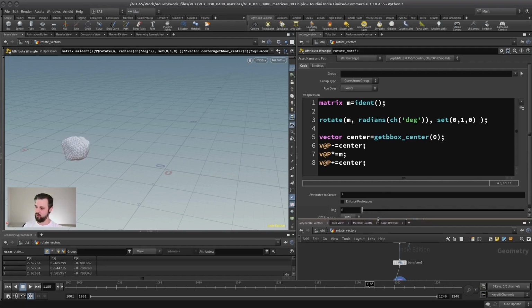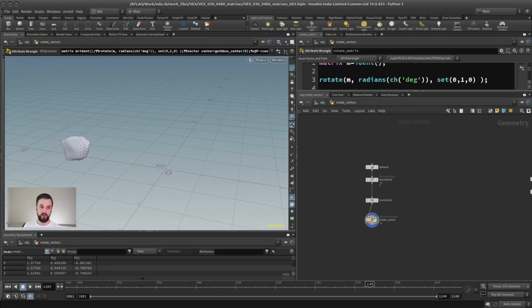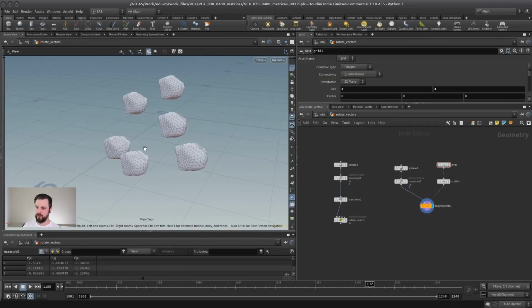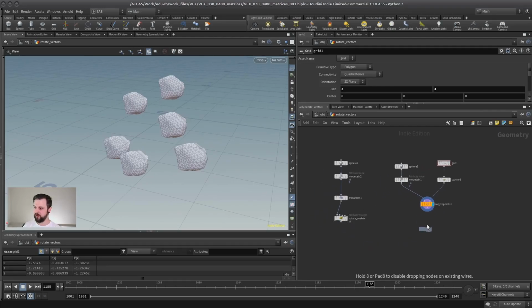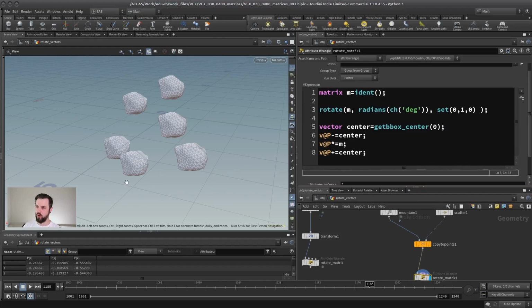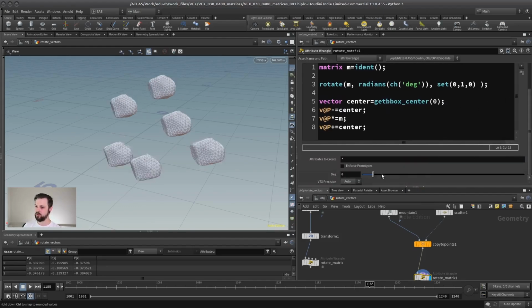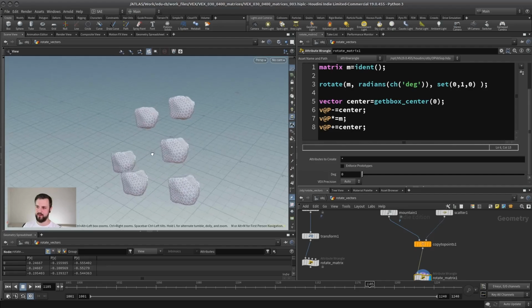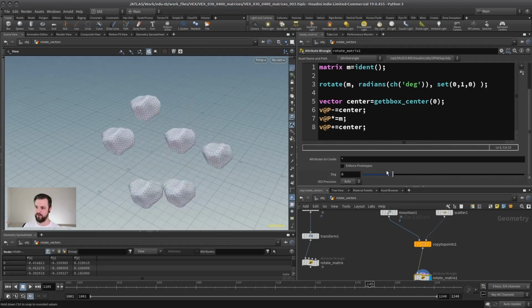Now, this is cool, but what do you do when you have multiple objects like this? I have a couple of rocks here that are floating around in space. And if I try to copy my code, what happens is that it calculates the center of all the rocks and rotates around that, which is again not what we want. It seems to look like it's the center of the world, but it's not. It's actually the center of the whole group.